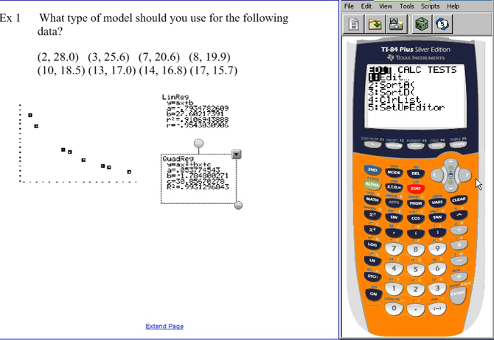I'm going to try some of these other ones. So if I go to calc, I can see there's a cubic regression, a quartic regression. I'm just going to look for the ones on the previous page. We have another linear regression, natural logarithmic, exponential. So let's try these two. Natural logarithmic regression.